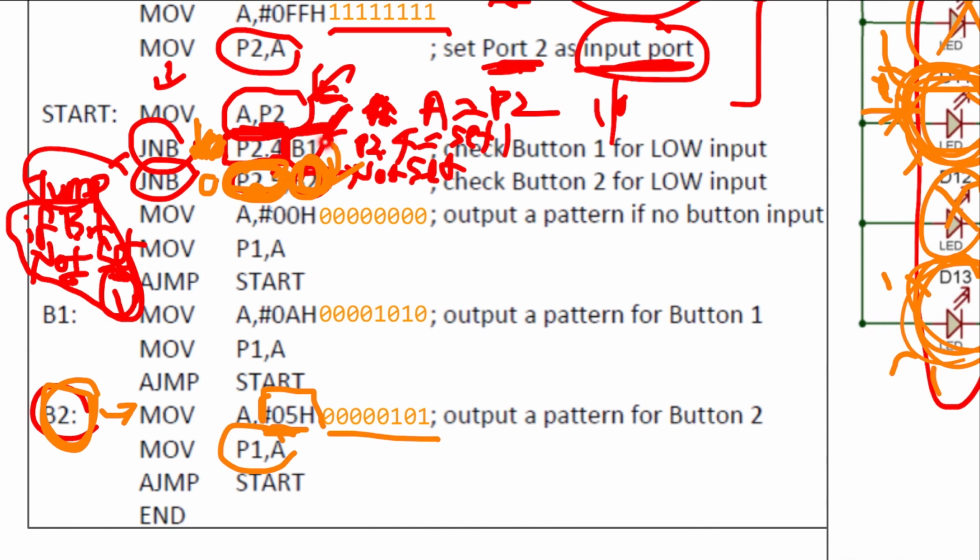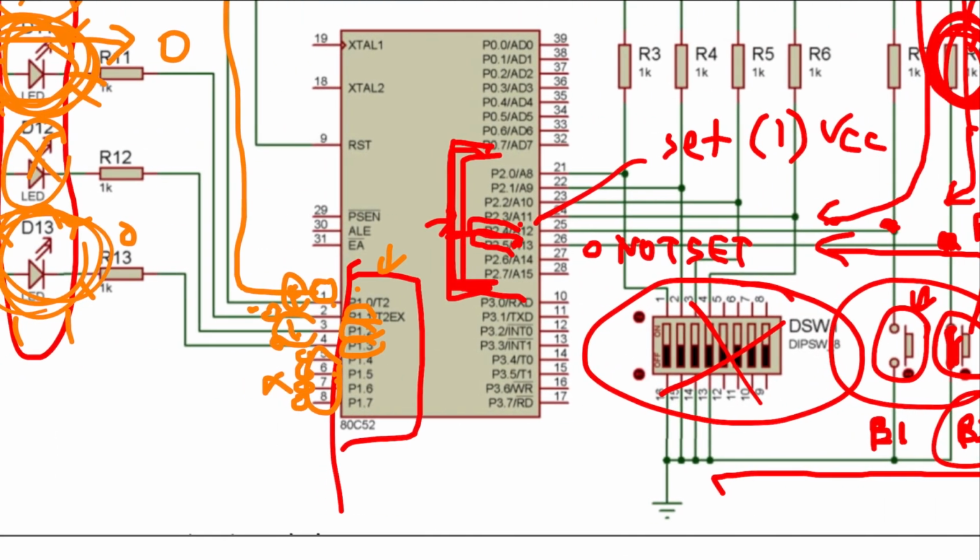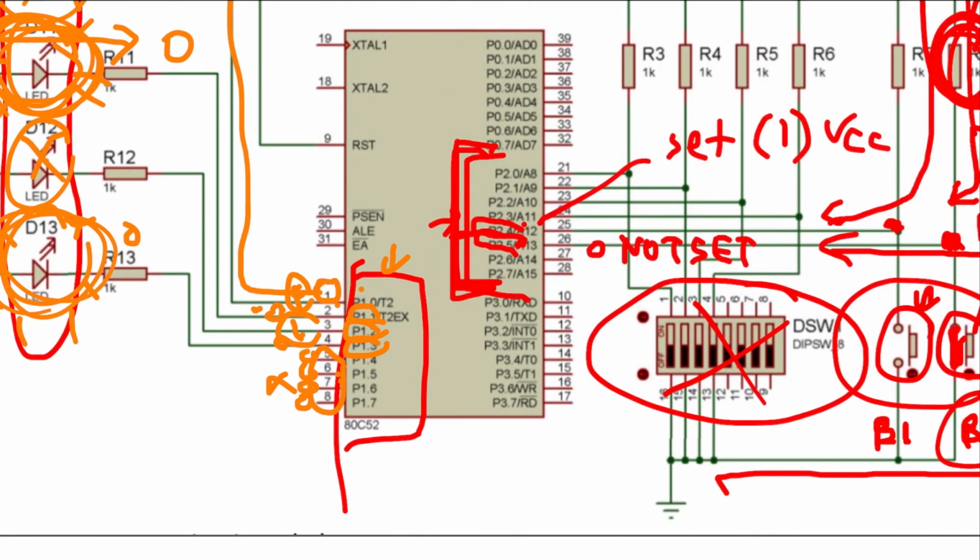Now let's say that the button that connects to P2.4 is pushed, and the button that connects to P2.5 is not pushed. So now the case is this is connected and this is not connected. Because this is connected, it will set P2.4 to be 0 because it's connected to ground, and this is not connected, so it will be 1.